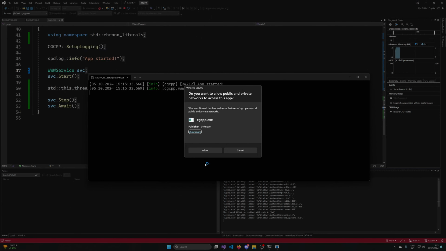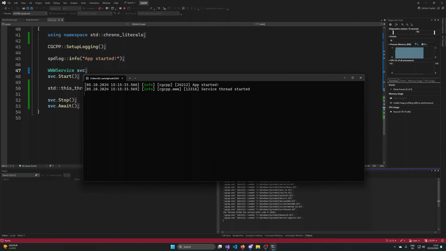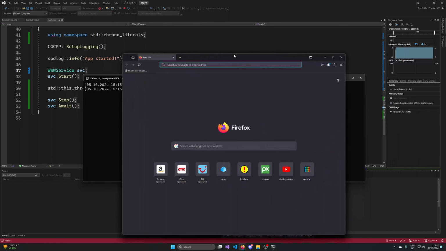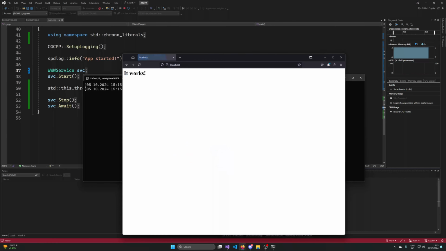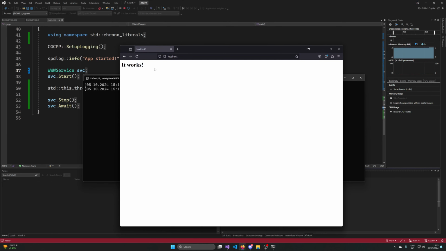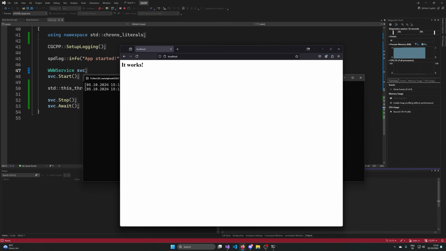Okay, so you can already see that Windows asks if my application is allowed for a network. I just say allowed. So we get the service thread started message, and it seems like the web server is listening. So let's open a new window here. Let's go to localhost. It tries to go to HTTPS localhost. I go to HTTP, and what we actually get is "It works." So yeah, we have now an HTTP server running.